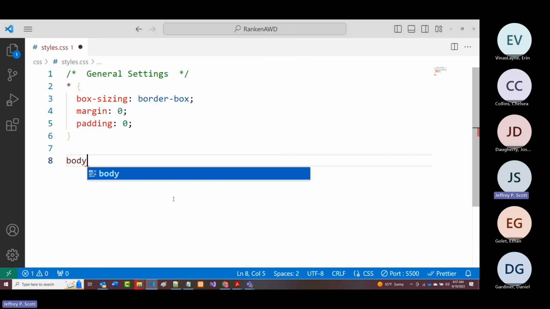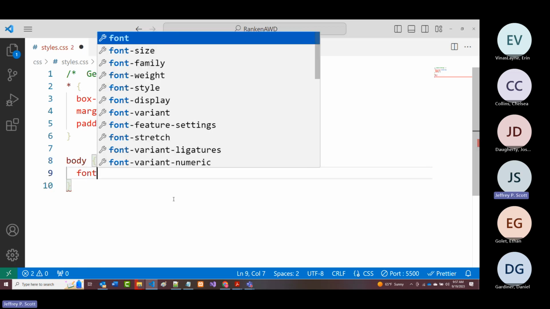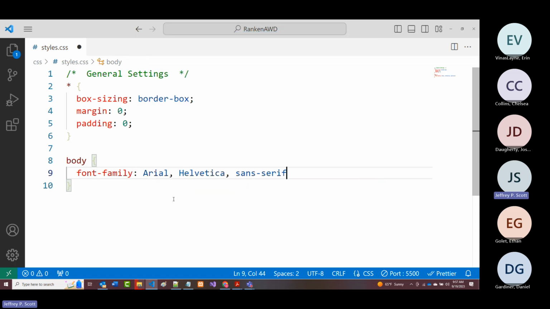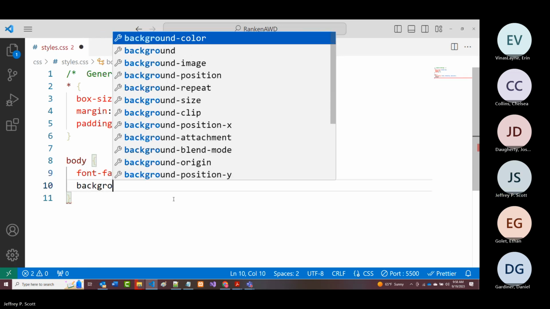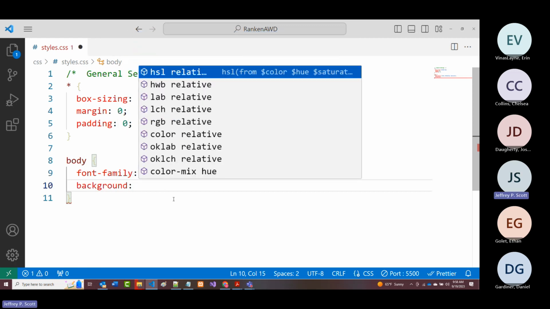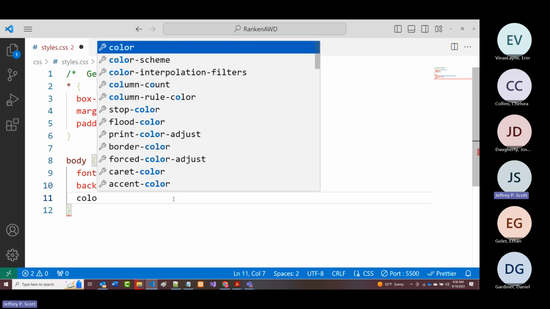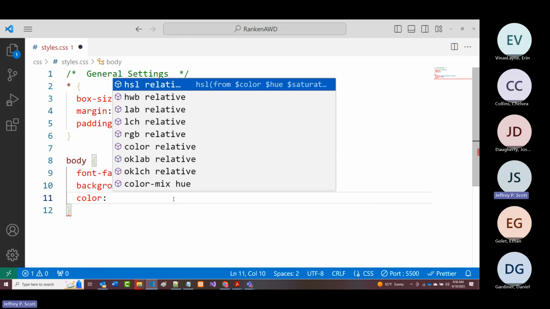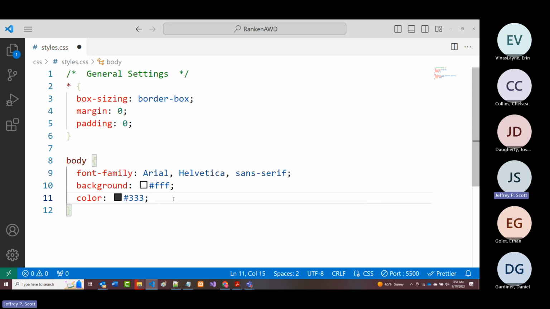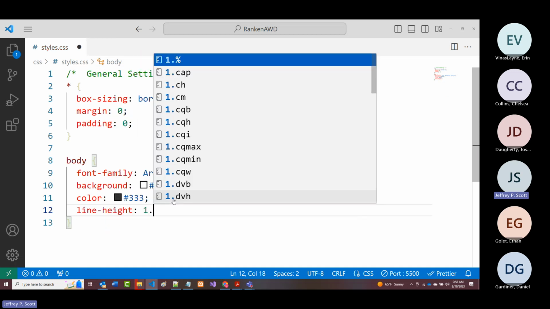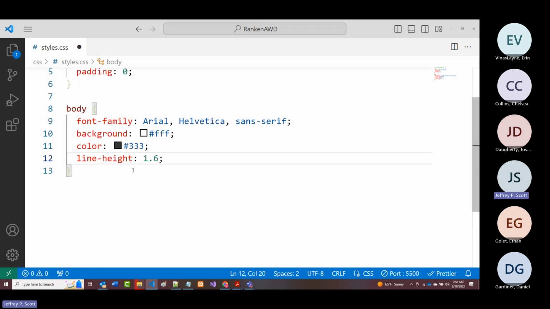So for the body, I'm going to set up a font family, the same way I did it the other day. I'm going to start with Arial, and have Arial, Helvetica, and sans-serif. We'll set up a background, and I'm just going to make it white. I'm making this really, really simple. We'll set up a color and we'll use that lighter black. So we're just making it white and black. I'm not worrying about making it look really sensational right now. So that's what we've done so far.